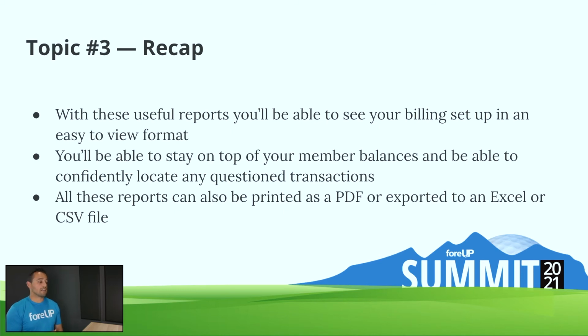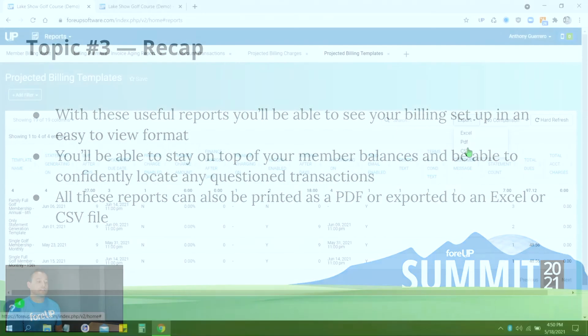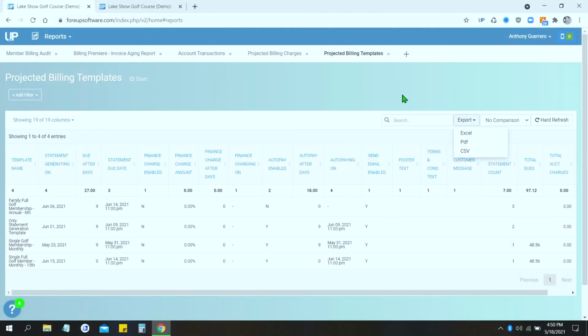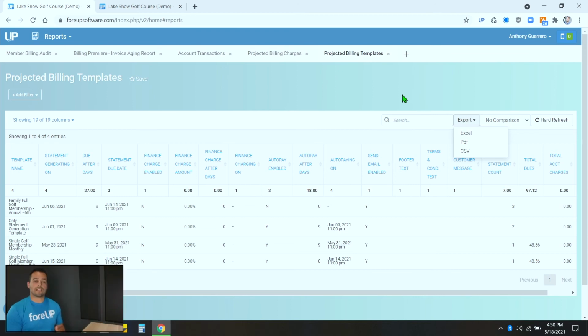And then the last thing I didn't cover in any of these: with all these reports in old or new reporting, you can export them as an Excel file, CSV, or PDF. That way you can print something if you need to, or maybe work off foreUP in Excel to manage some more numbers over there.